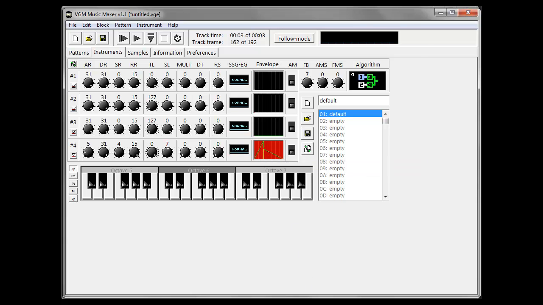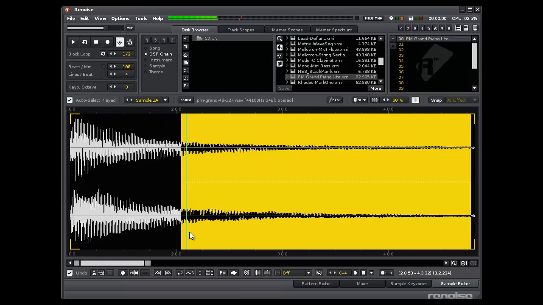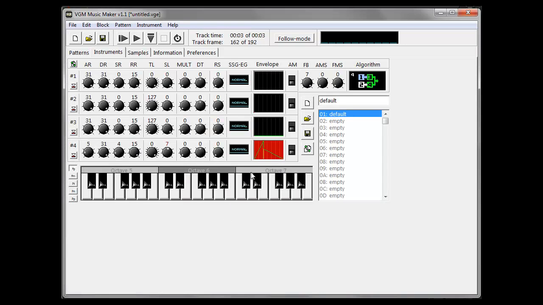However, if we go back to our piano, that's not quite what we want to be doing. Because the piano starts loud, gets fairly quiet, and then disappears very slowly. So what we want to do is we want to change the angle that we get to this sustain level at. And the way that we do that is changing the decay rate.